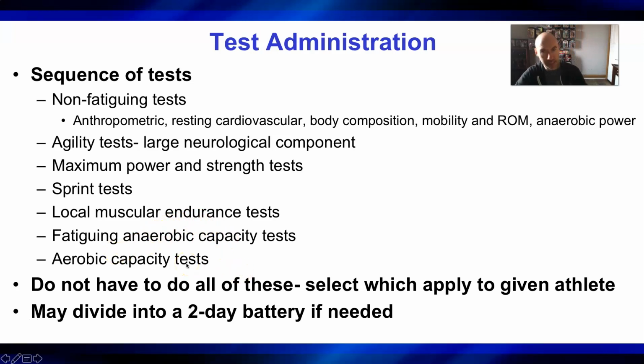Now, as I've said, you don't have to do all of these. If you have a football player, right, where that sport is a very sort of a short burst test, you may not have to do an aerobic capacity test at all. In fact, you probably don't need to, so you can leave that off. On the other hand, if you have a marathon runner, aerobic capacity is important, but agility, max power, strength are less important, so you may leave those out for a marathon runner.